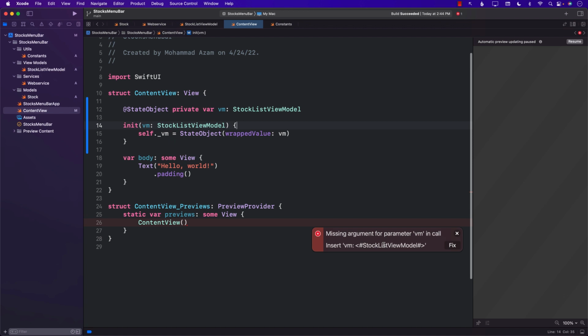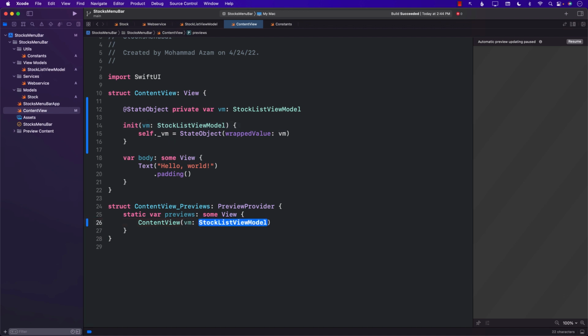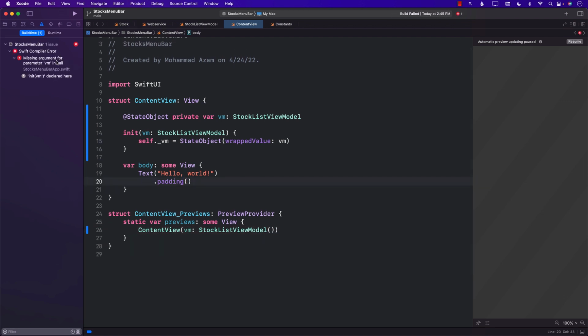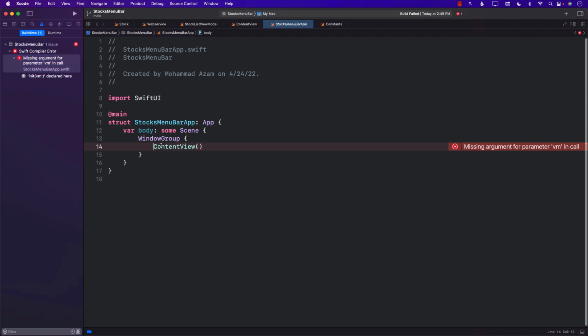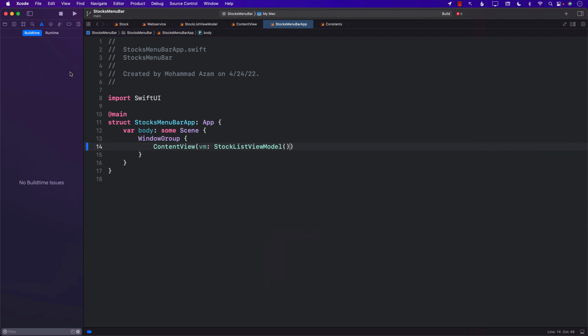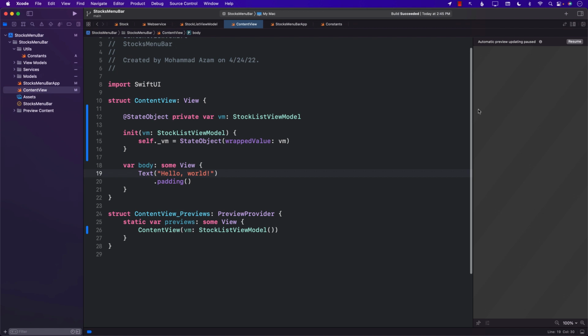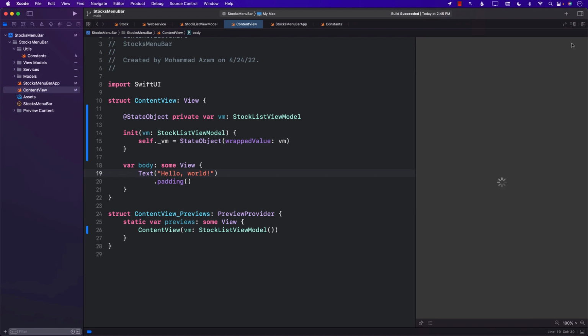Now we have to go to every single place, and we have to pass in the StockListViewModel as a dependency to the ContentView. Let's go back and see where else we are doing the dependency right over here. So we need to pass in the dependency over here also. Perfect. Going back to our ContentView, let's see what the ContentView actually looks like on a macOS app. Keeping in mind that it's still a macOS app, it's not a menu bar app right now.